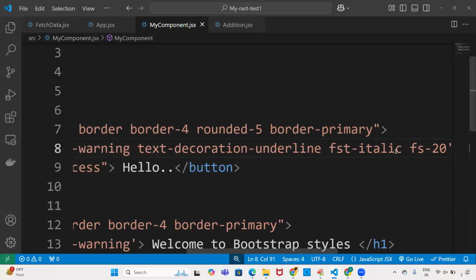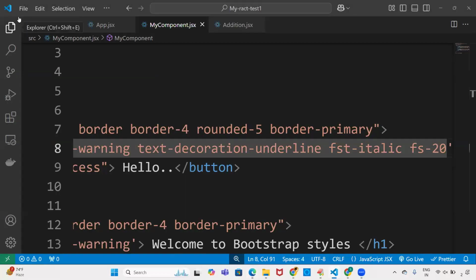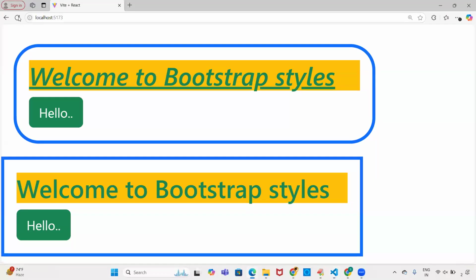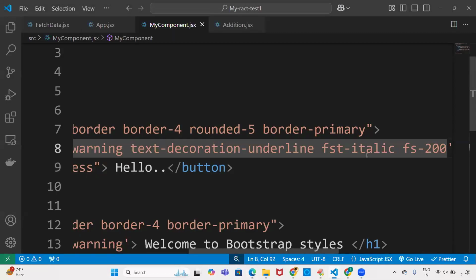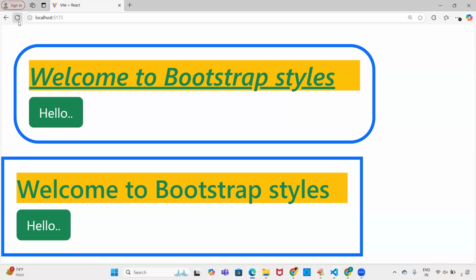FS is like, you can make it 20. Just refresh. I think it's more; you make it 200, better. Now you can see the output here. FST means font style, and FS means font size. Sorry, I told you the range is 1 to 5. Font size you can give 1, and you can give 2.